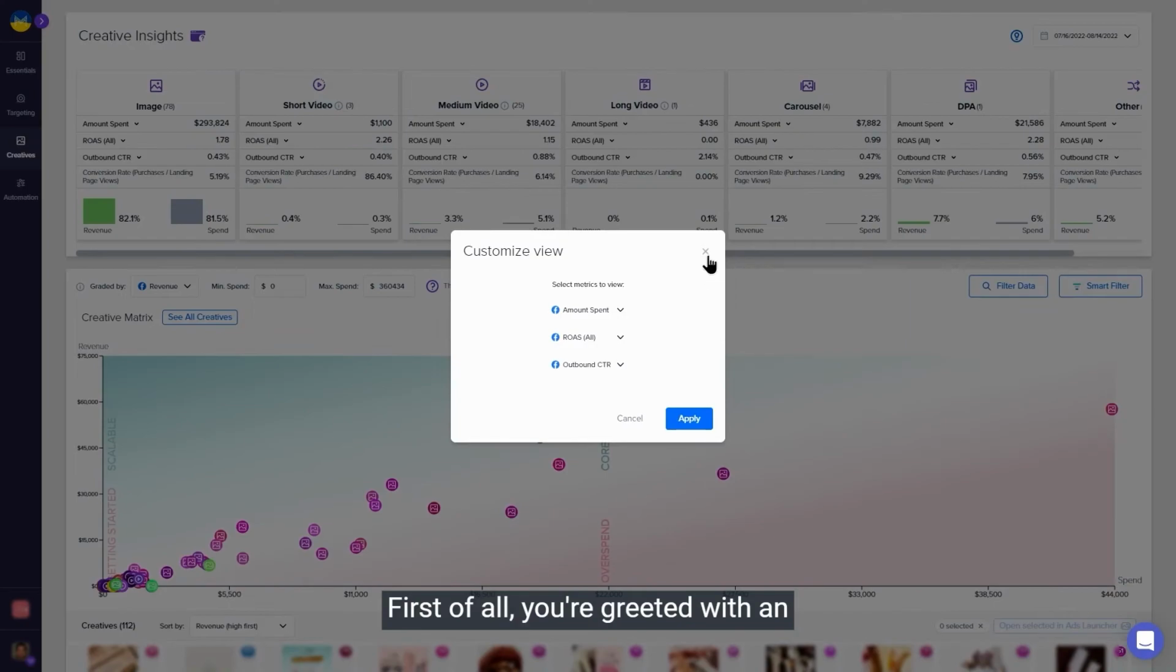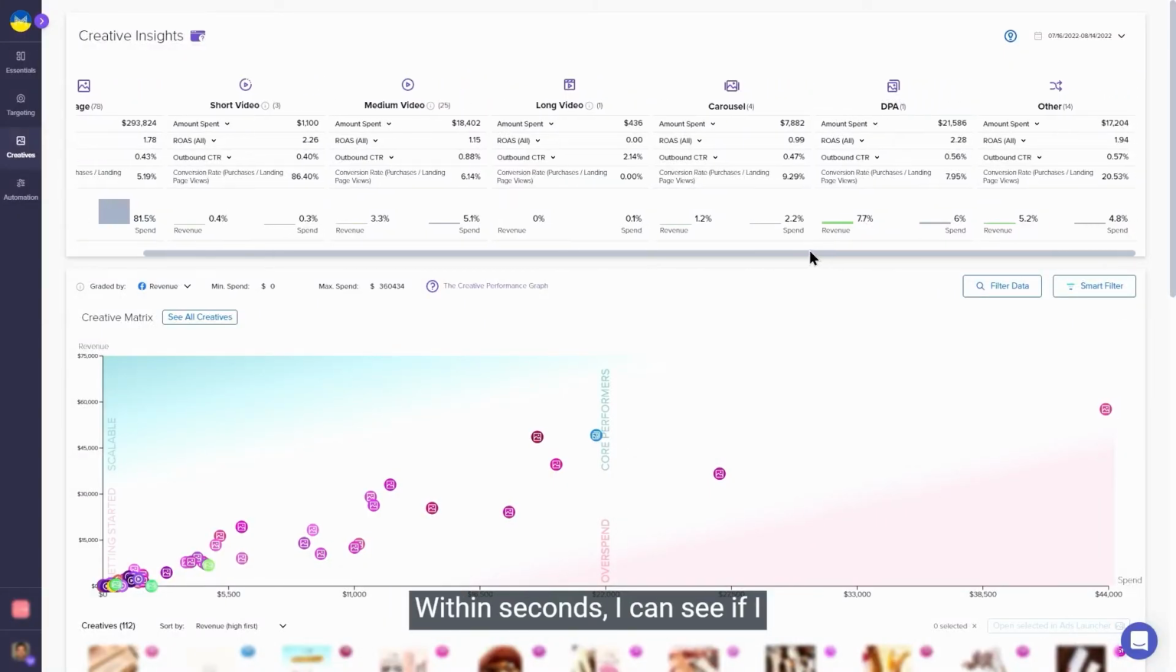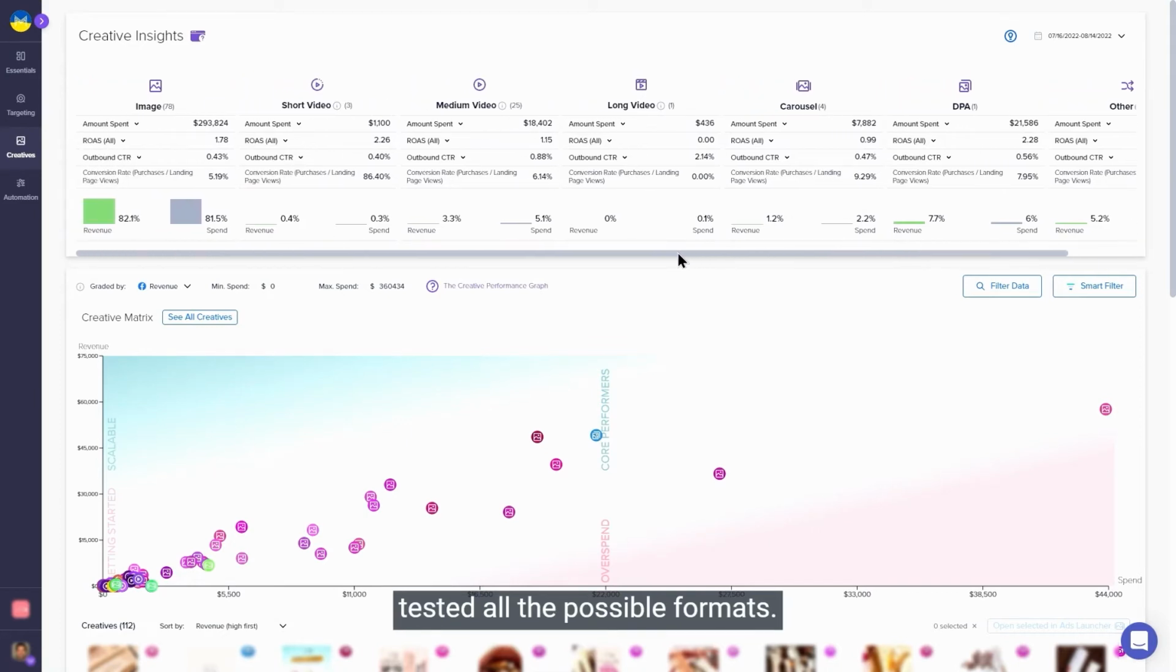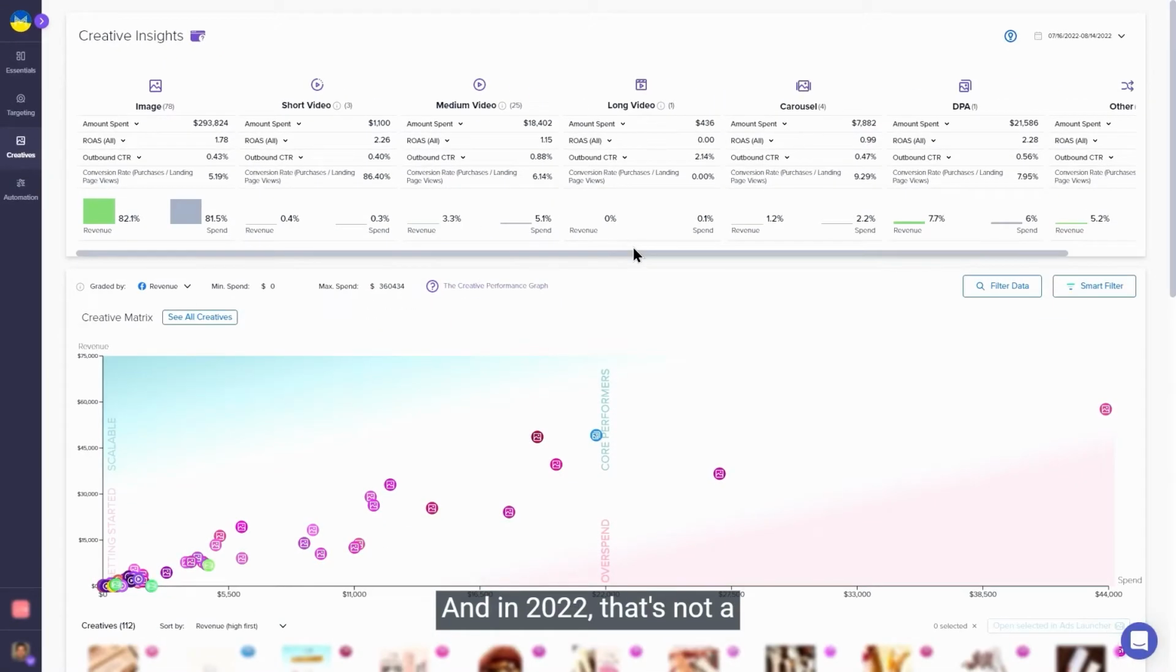First of all, you're greeted with an overview of all creative formats. Within seconds, I can see if I tested all the possible formats. It's crucial to test multiple formats because that's the best way to ensure maximum reach. Also, how would you know which format is best for you if you haven't tested them all? Our first impression here is that we are not testing enough video ads. And in 2022, that's not a sustainable creative strategy.